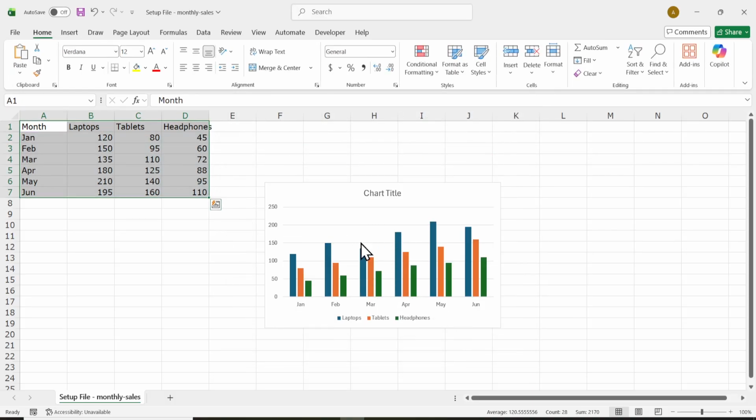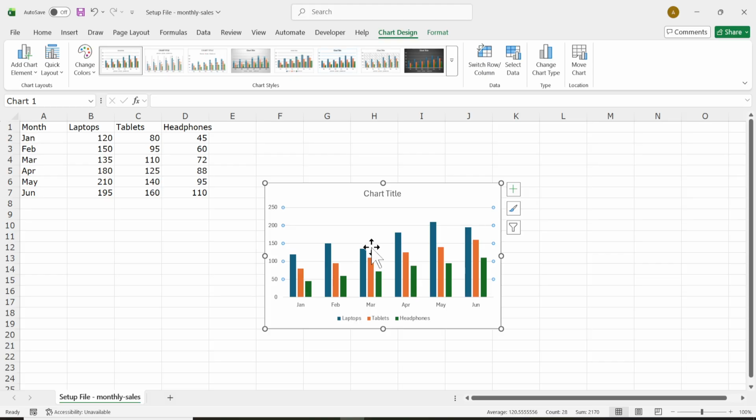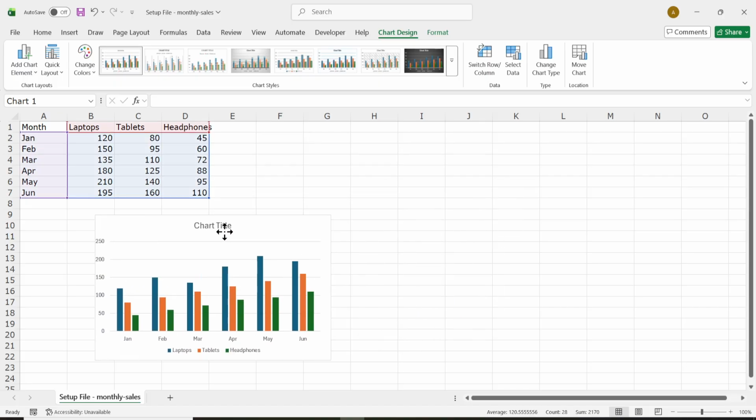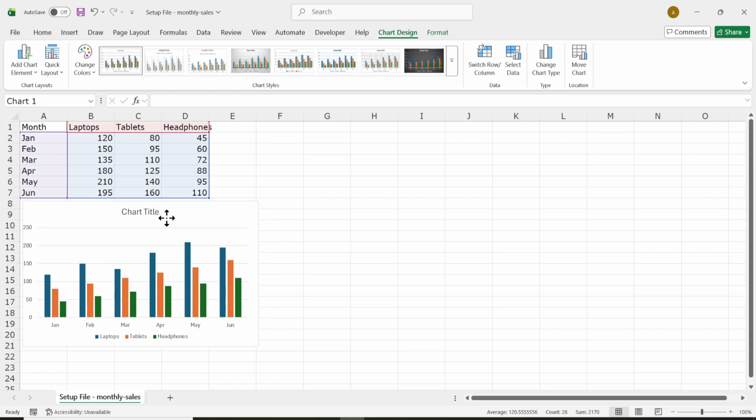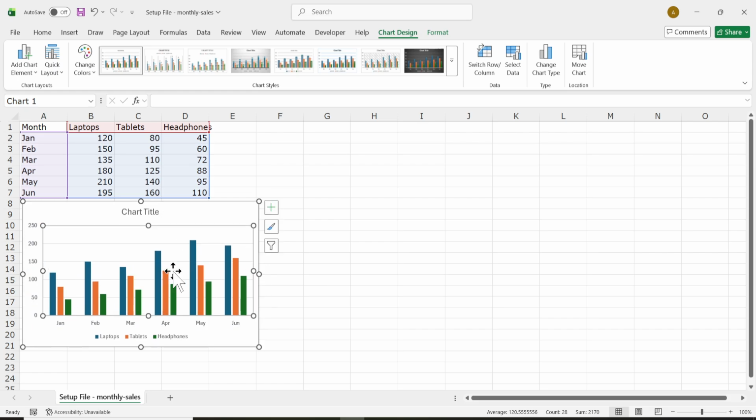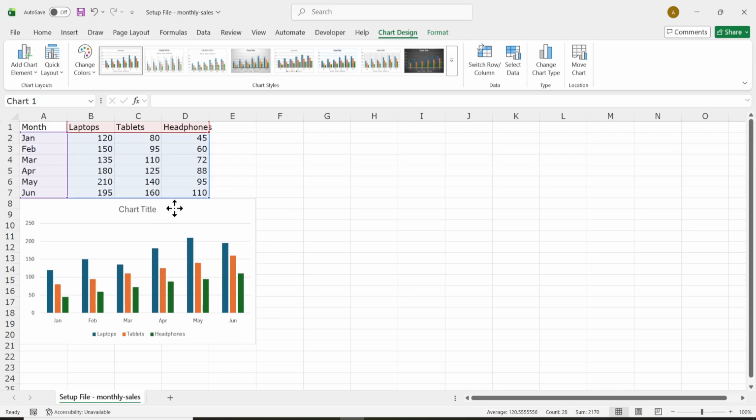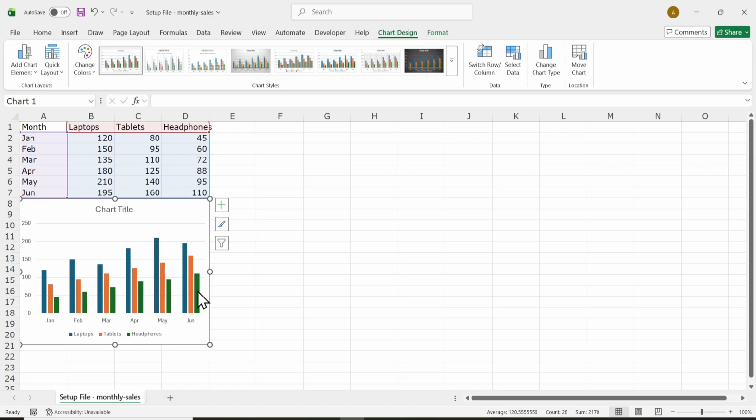Excel inserts a column chart onto the sheet, with the data grouped by month and one colored column for each product. Next, reposition the chart so it is easier to read. Click the empty white border around the chart to select it. You should now see the Chart Design and Format tabs appear in the ribbon. Drag the chart down below the data table so it no longer covers any of the numbers. Then drag the bottom right resize handle outward until the chart is roughly the same width as the table.